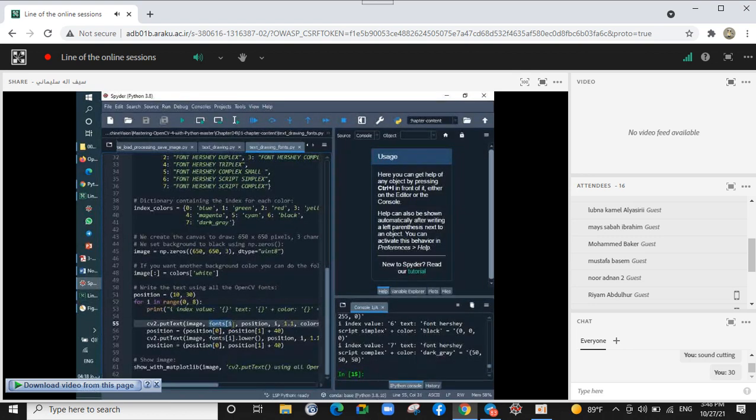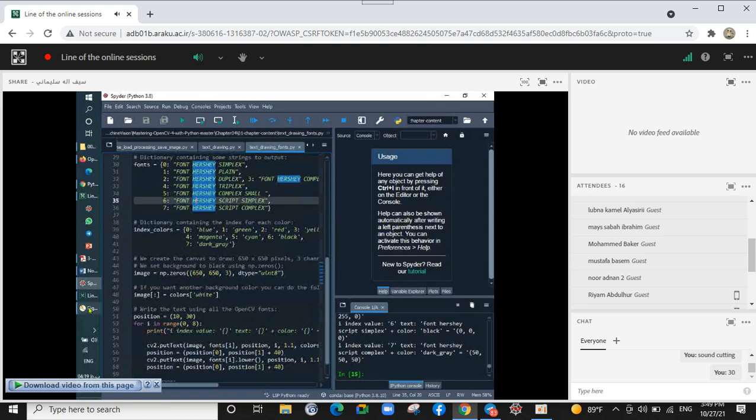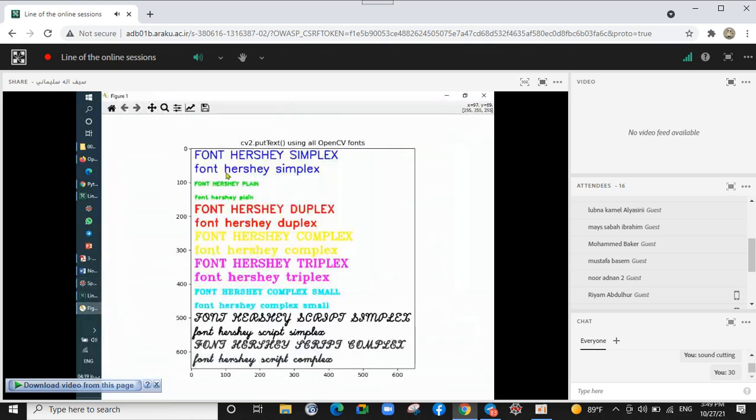You see, here it didn't say dot lower. Here it says lower because here the fonts are uppercase, so the uppercase versions are written. But for the second one, the lowercase.